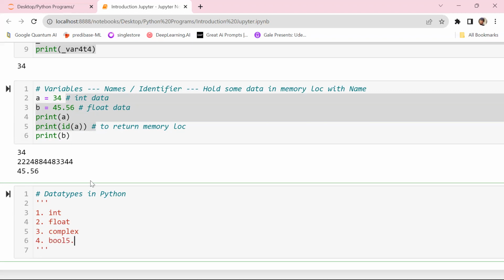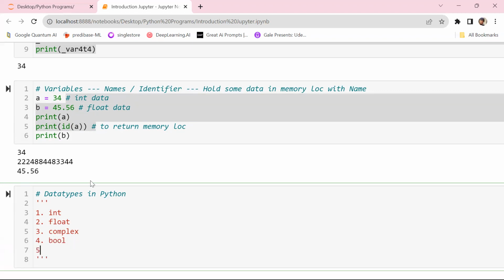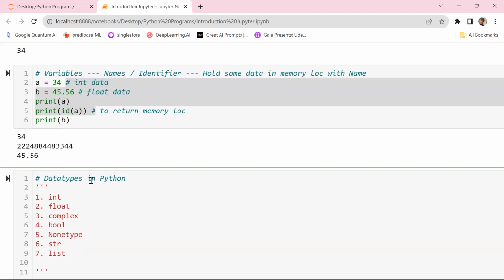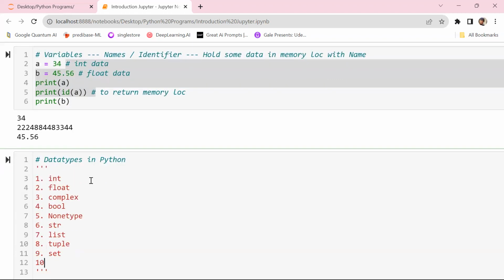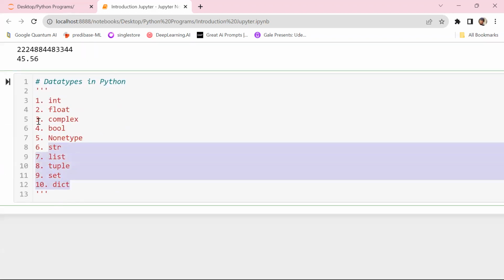The fourth one is the Boolean type. The fifth one is the none type. None means nothing, no data. The sixth one is string data. The seventh one is list data. The eighth one is tuple data. The ninth one is set data. The 10th one is dictionary data. So in Python programming language, we have a total of 10 data types.